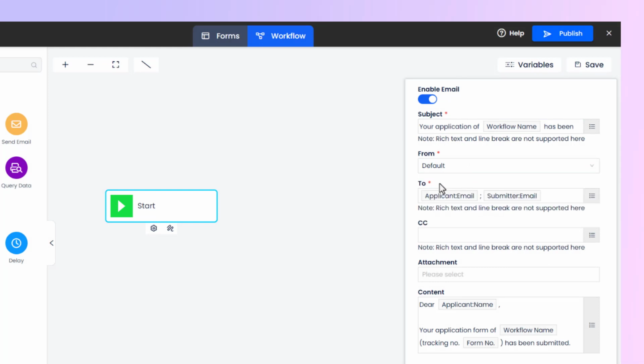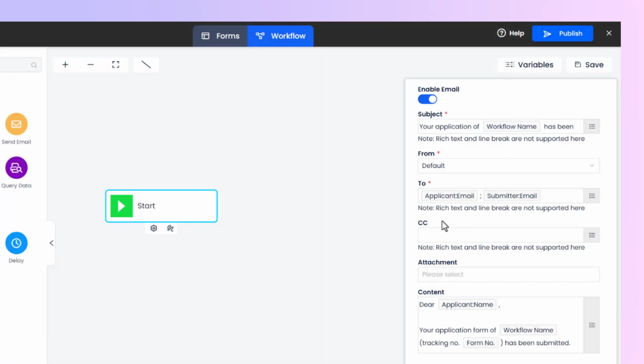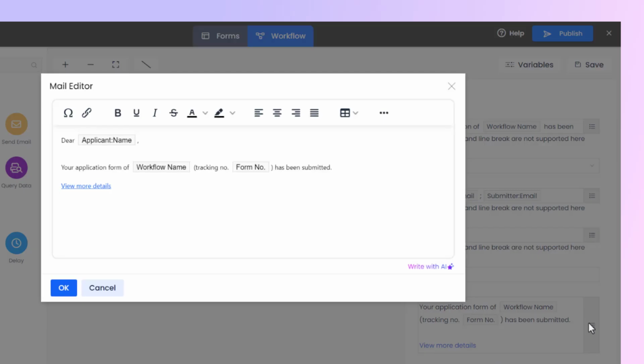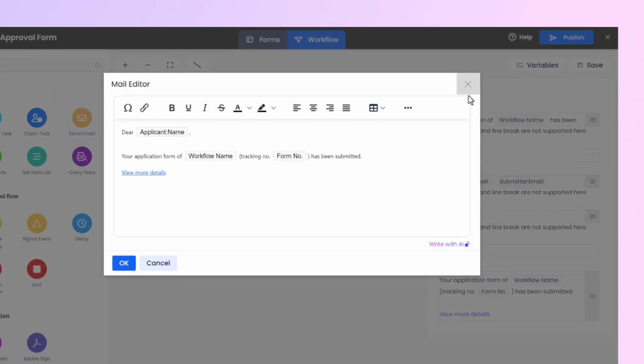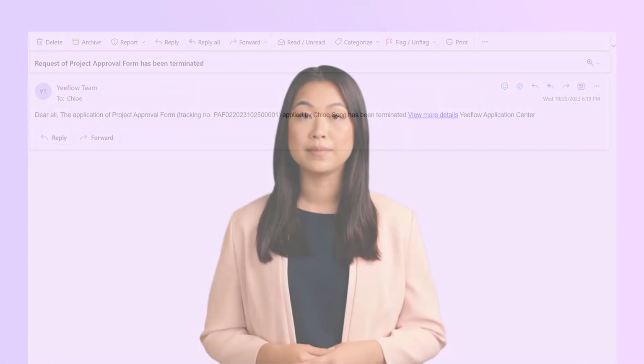By default, notifications are sent to the applicant and submitter, but you can add more recipients in the To or CC fields. Furthermore, you can attach files from approval form variables. The content of the email is provided by default, while it can be customized as well. The recipients will receive emails when there are any notifications.